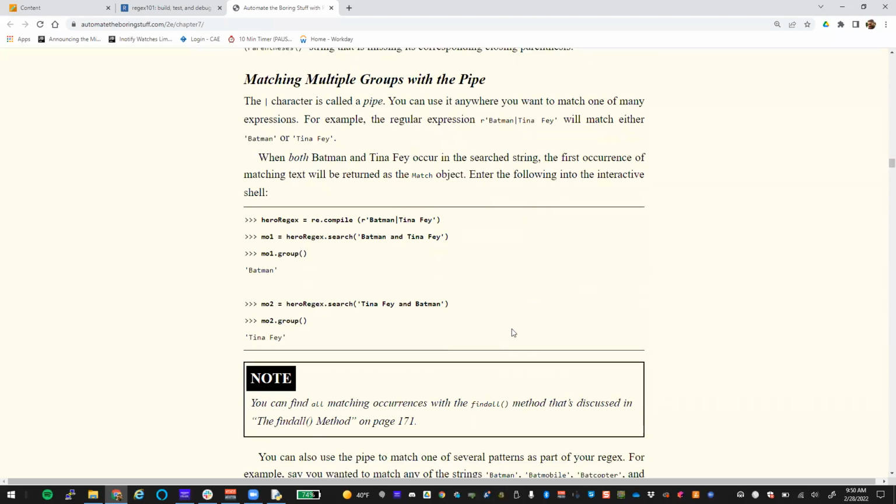All right. You can also use multiple groups by using a pipe. So for example, if we look at the regular expression Batman pipe Tina space Fey, it will match either Batman or Tina Fey. So the pipe is the equivalent of an or. If you want to match both of those, then you would put an and inside of there, and it would be able to match on that.